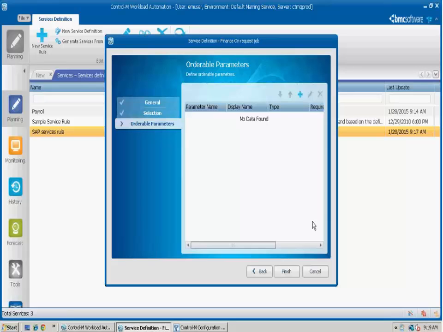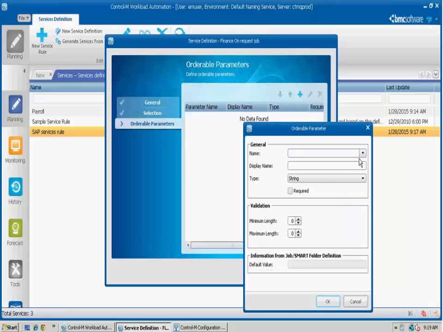The orderable parameters are totally related to the auto-edit variables that are defined on the job or smart folder. So we click the plus symbol. You don't need to define orderable parameters if you don't need them. It's up to you if you want them to give the input values to the smart folder or job that they are going to submit.